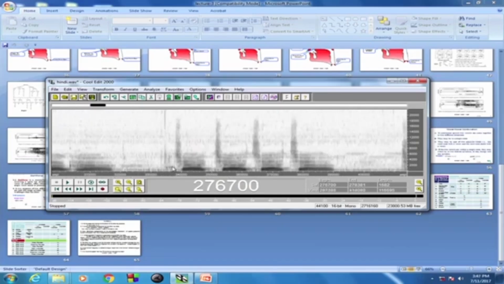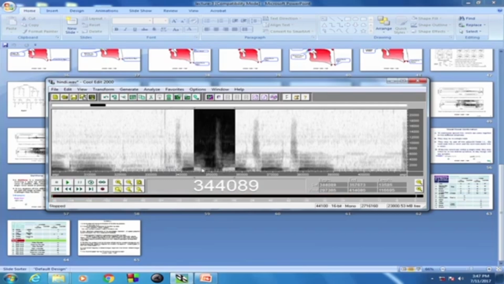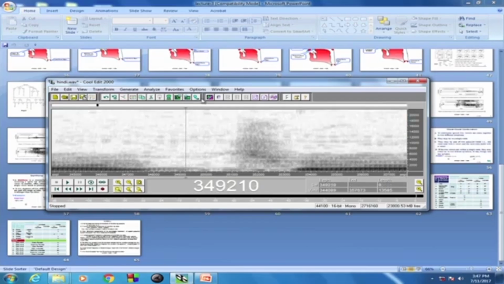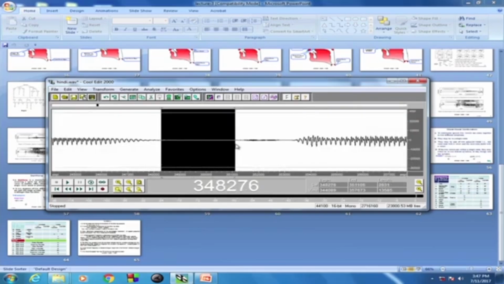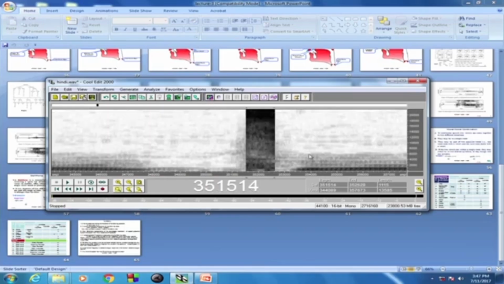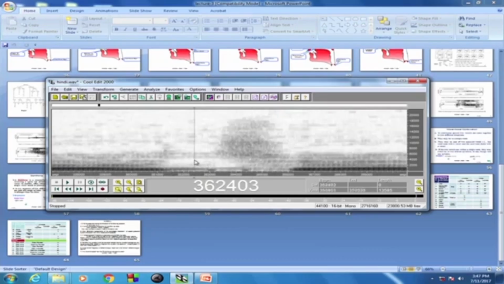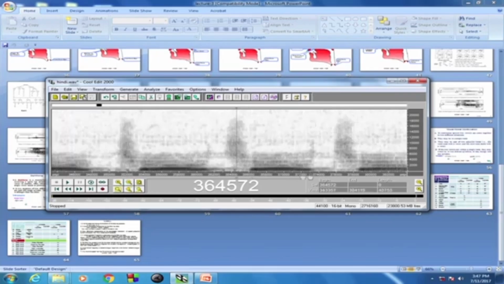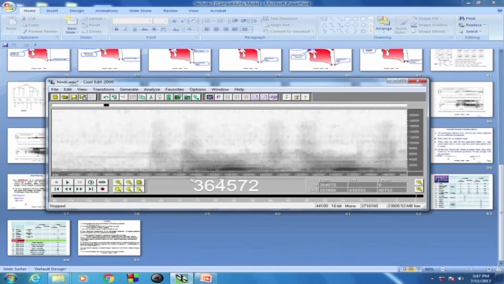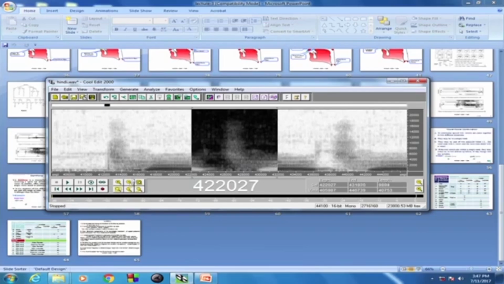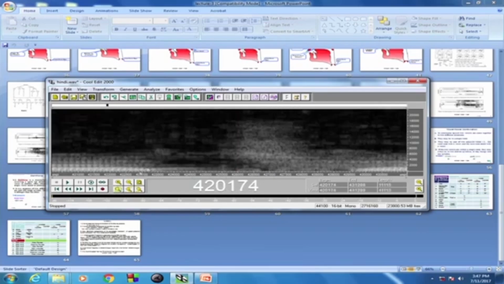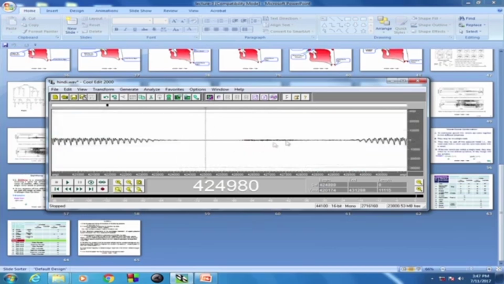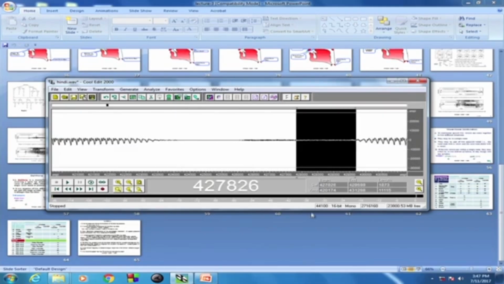Then, maybe this is cha, I think it is cha. If it is cha, you see occlusion, friction, then very little VOT. Now let us come to chha. The only difference is that you see an affricate. In chha, this is the friction part, and then it is followed by an aspiration also.